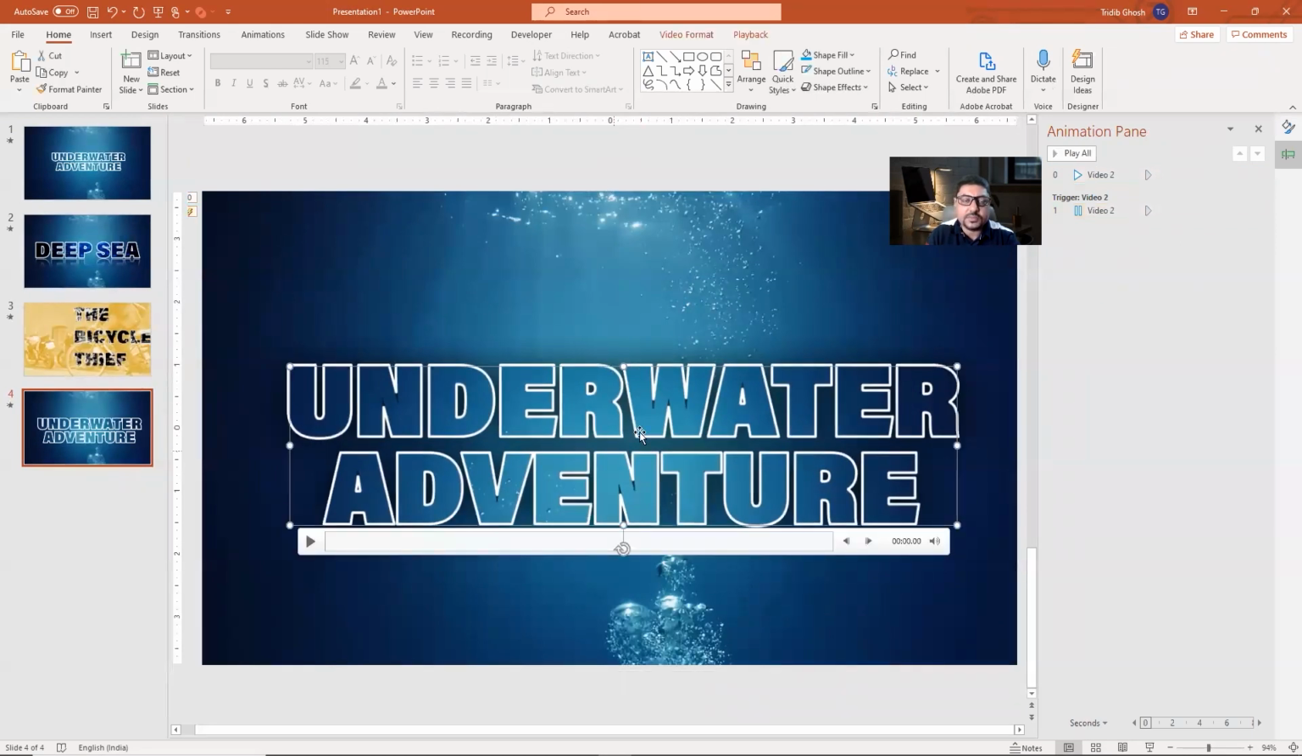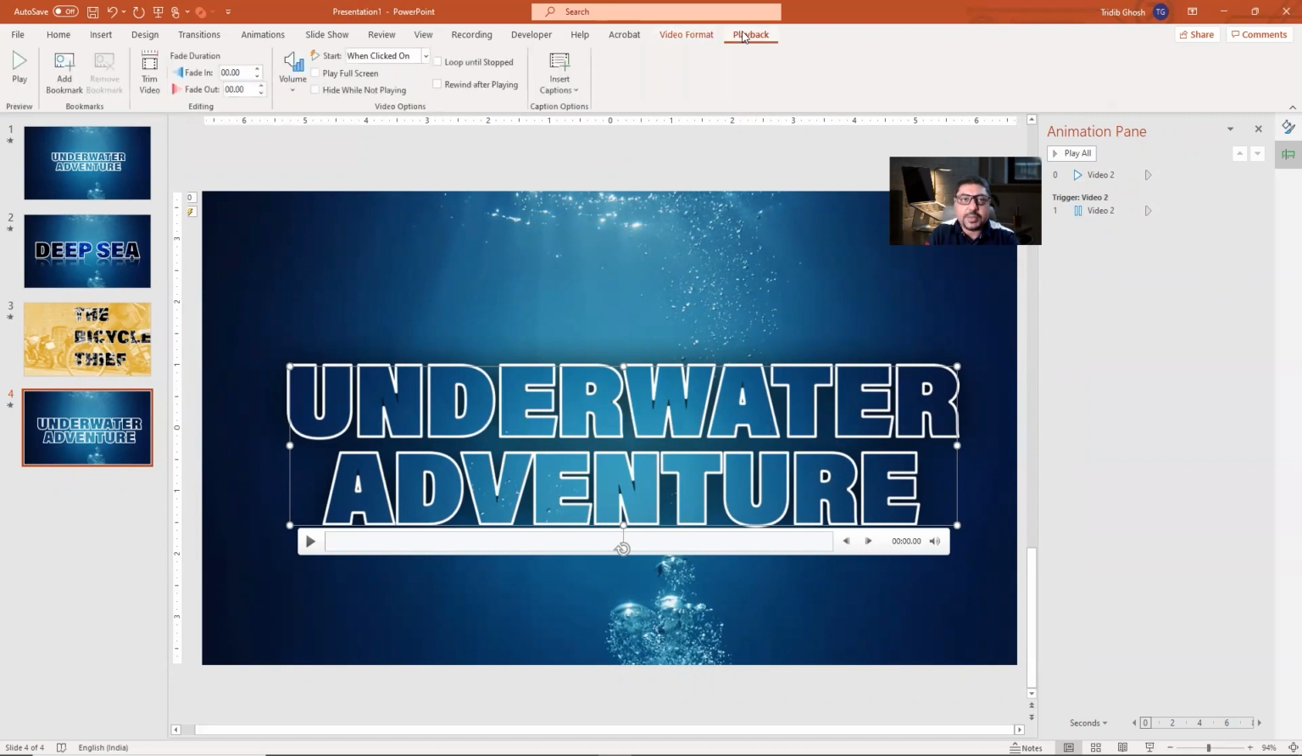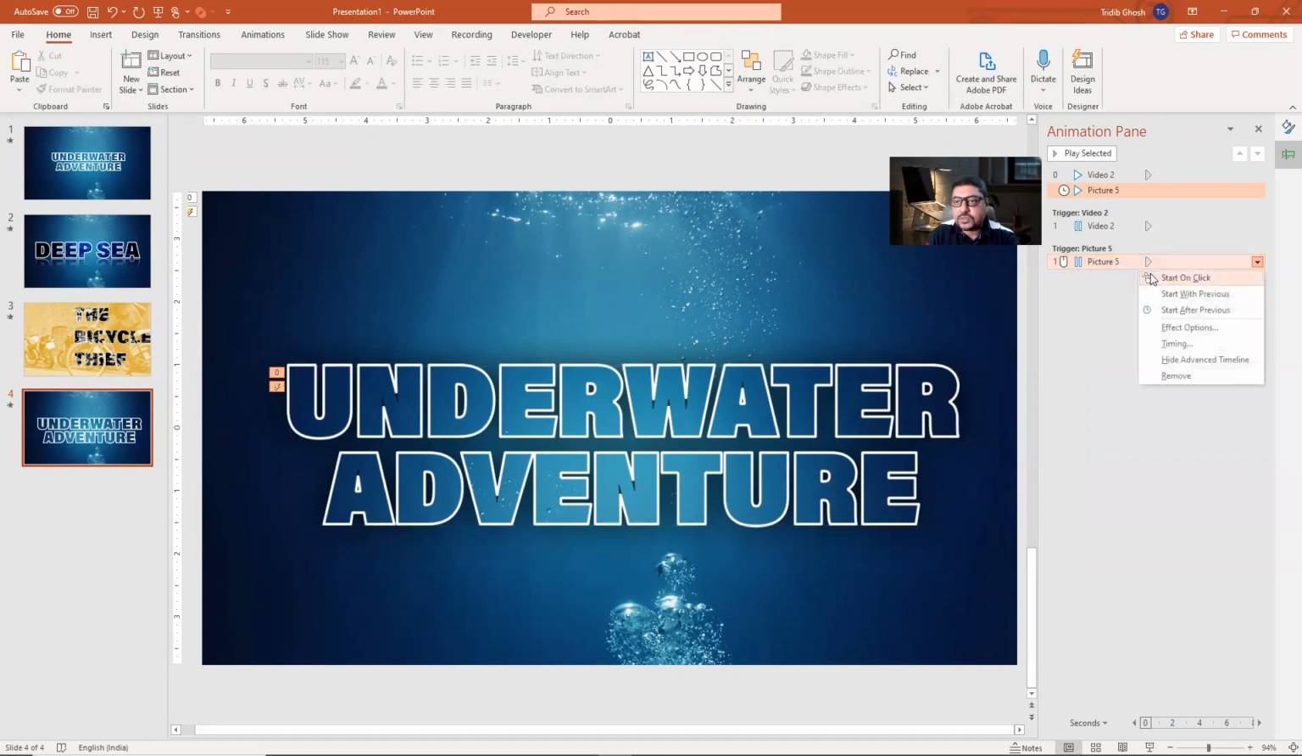Now we go to the topmost layer where we have the text with the video fill, and we also have to do the same thing over there. Go to playback, automatically loop until stop. But over here, see, they have gone below and it is having a mouse click to start with. So we have to say start with previous and check if everything is start with previous. Perfect, we are done.